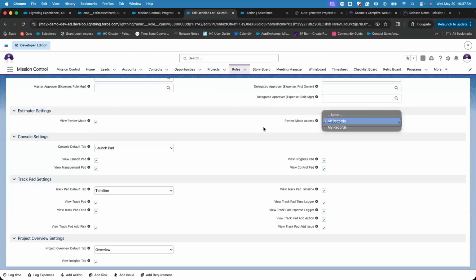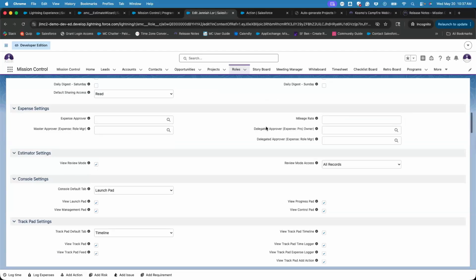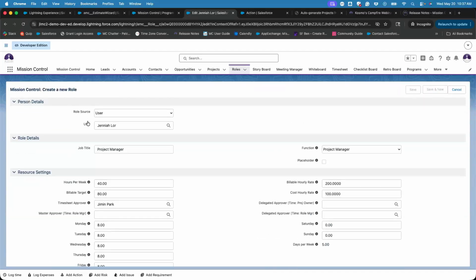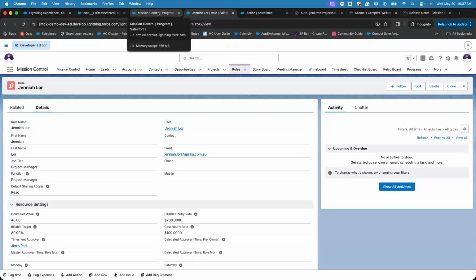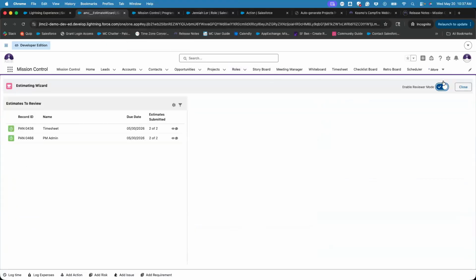So let's say I'm a manager, I want to see all records. So you could go ahead and save that for each of your managers and role resources, let's say, that need access to this. So I've enabled that.